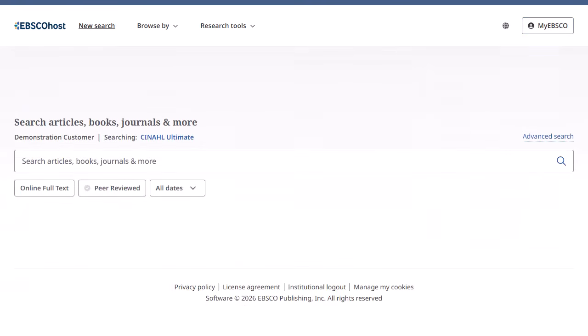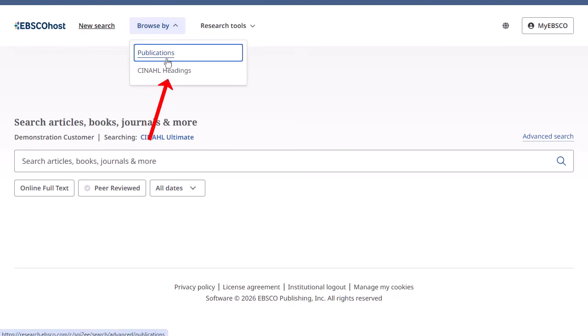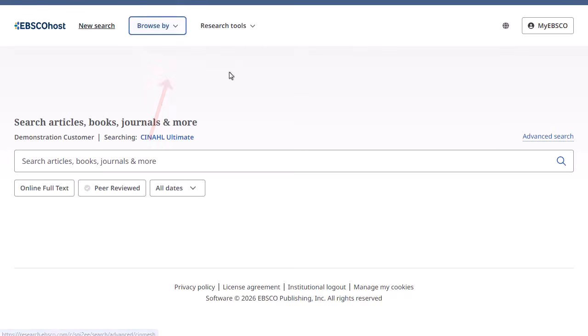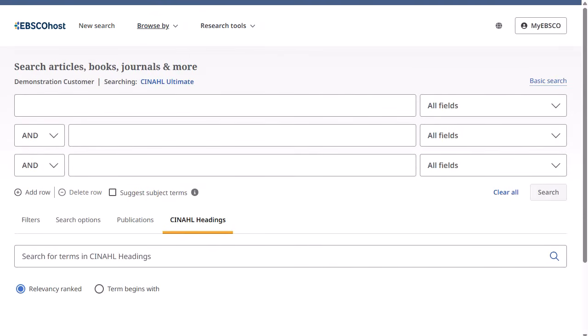Searching for subject terms can also be useful. The CINAHL editorial staff has assigned subject terms based on article content, allowing you to create a targeted search. Click the Browse by link and select CINAHL headings from the drop-down menu. For more information on searching using subject headings, see the Using CINAHL and MeSH Subject Headings tutorial on EBSCO Connect. The ability to search CINAHL headings is available in all CINAHL databases.